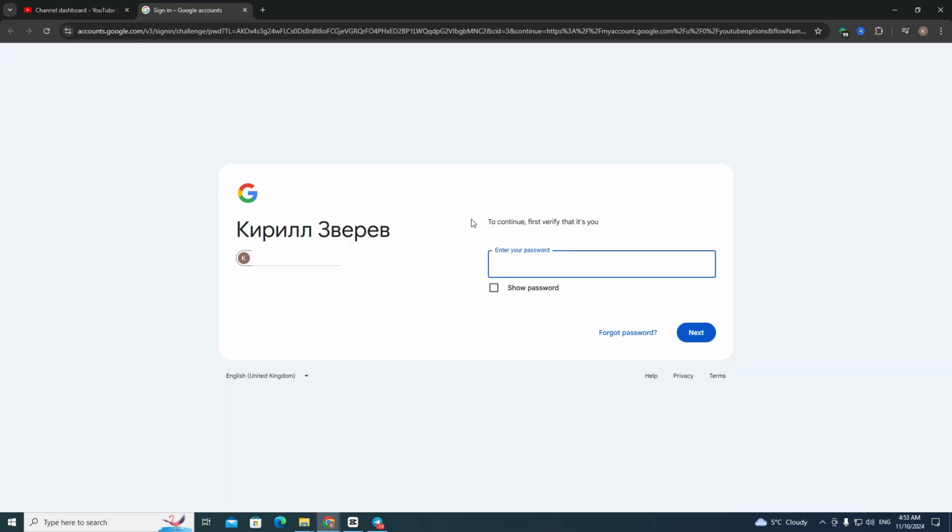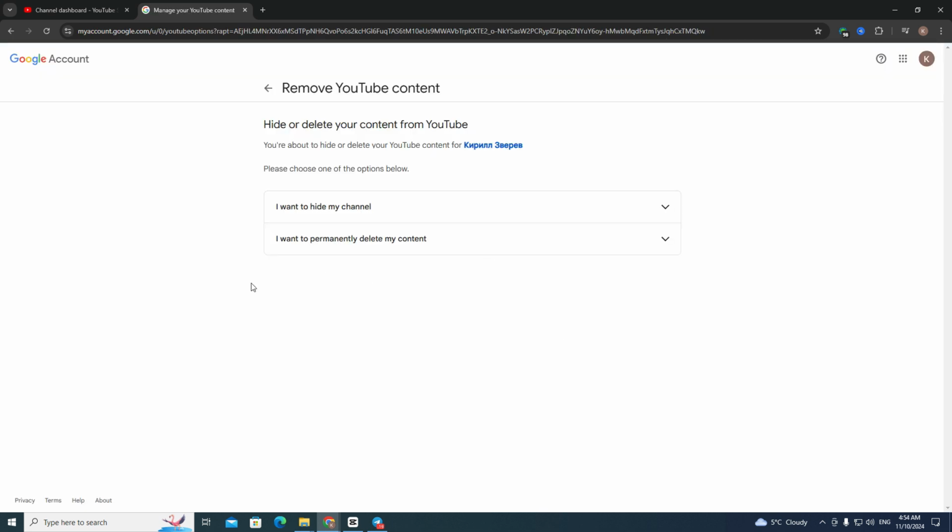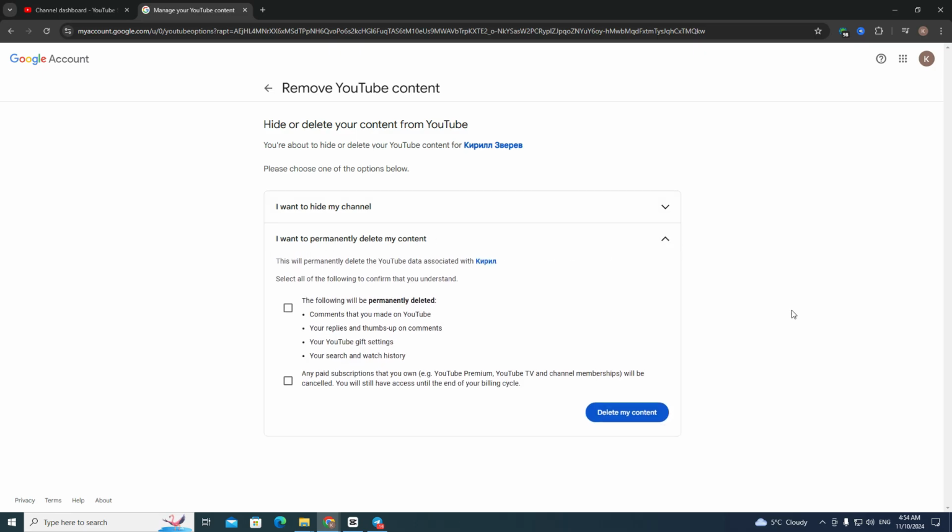After that, you need to enter your Google account password. Then you will see this interface. You need to click on the second option, I want to permanently delete my content. Then you need to click on these two little boxes like this.